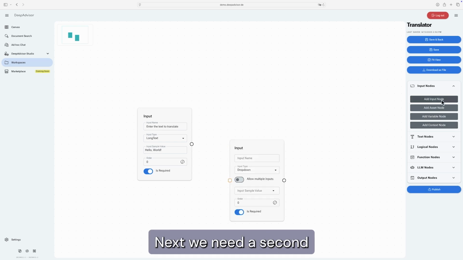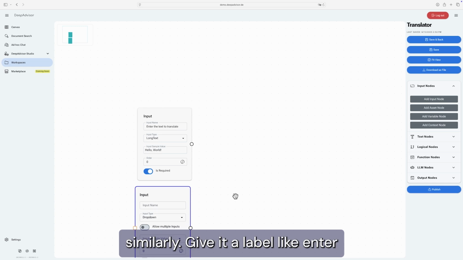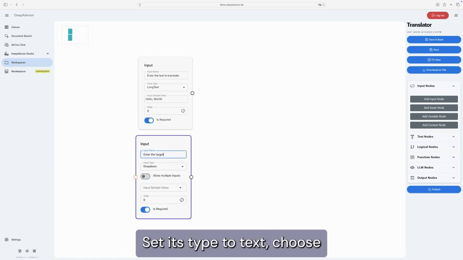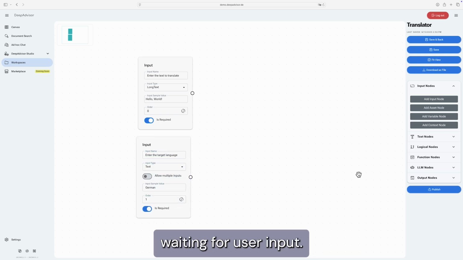Next, we need a second input, the target language. Add another input node and fill it out similarly. Give it a label like "enter the target language." Set its type to text, choose order 1 and decide if it's required. Now we have two nodes waiting for user input.